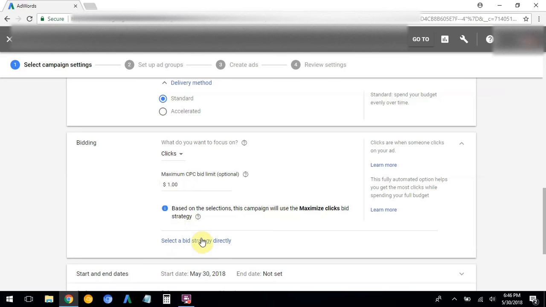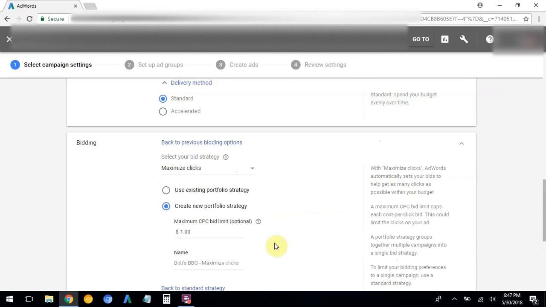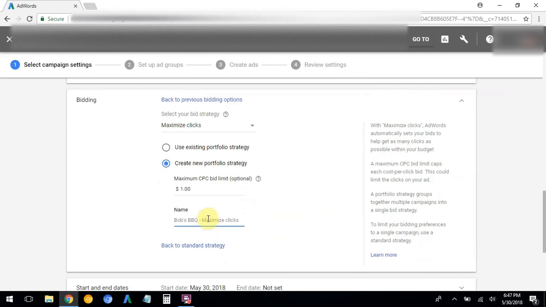There's also bid strategies. This is a little more advanced. Well, it can be less advanced. If you create a bid strategy, basically what you're doing is a maximized click strategy.